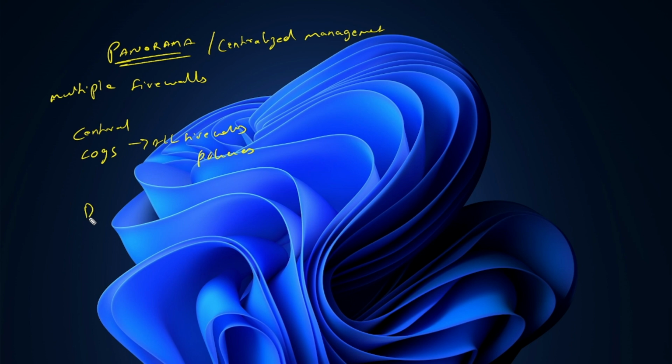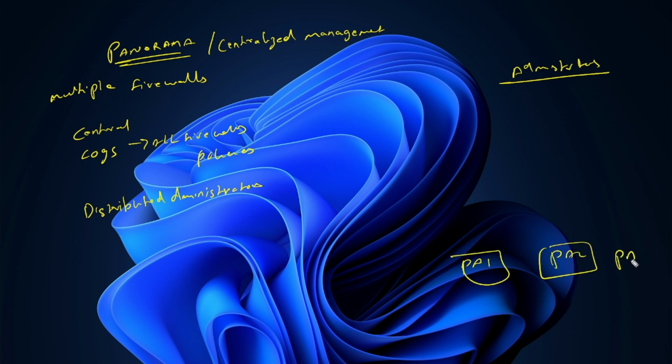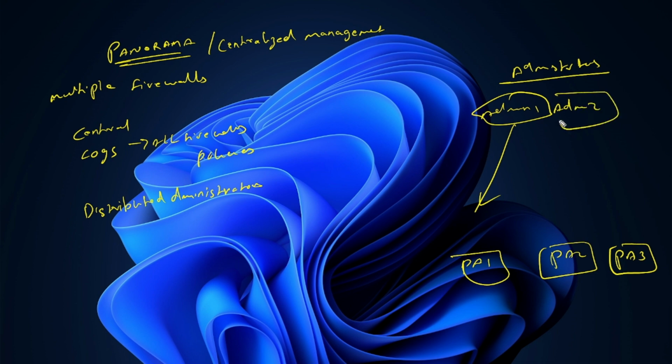Another thing is the distributed administrator. Now, what do you mean by distributed administrator is that you do have the administrators. So they might be assigned, for example, I do have Palo Alto 1, Palo Alto 2, and Palo Alto 3. Now admin 1 is allocated to Palo Alto 1, admin 2 is allocated to Palo Alto 2, and admin 3 is allocated to Palo Alto 3.